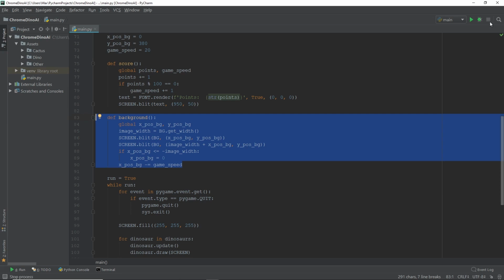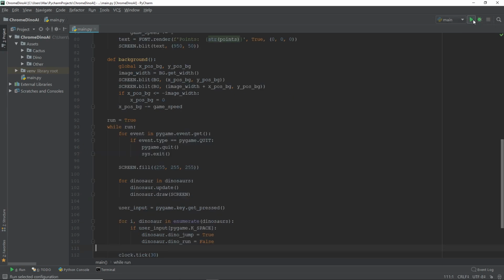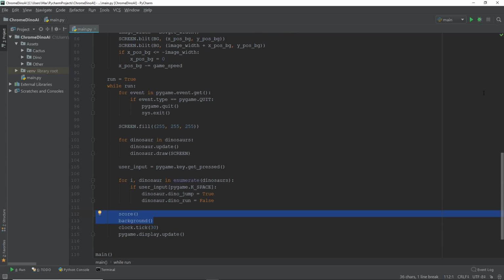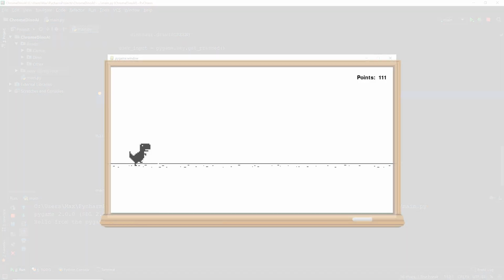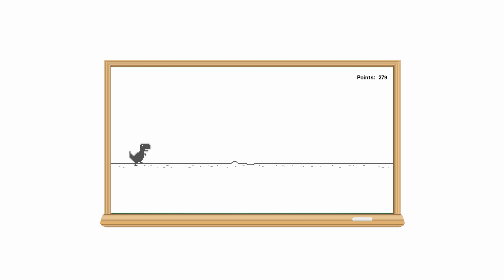And finally, we can add these two functions we just created into our main loop. And now if we go ahead and run this code, you'll see that our game looks much better than it did before. Okay, so now the next thing we need to do is add the obstacles to the game, so that in the end it will look something like this.